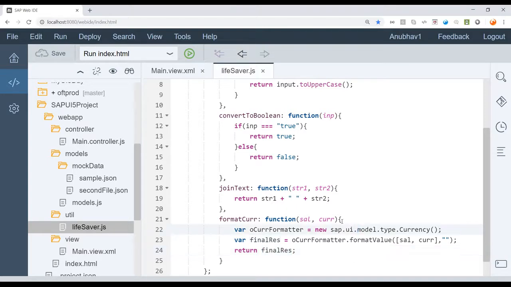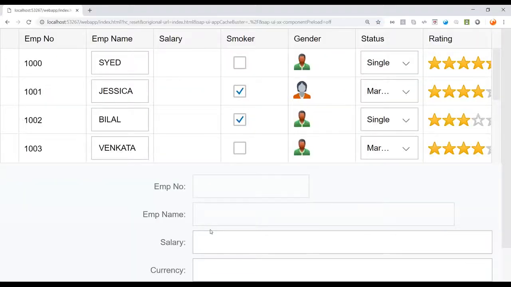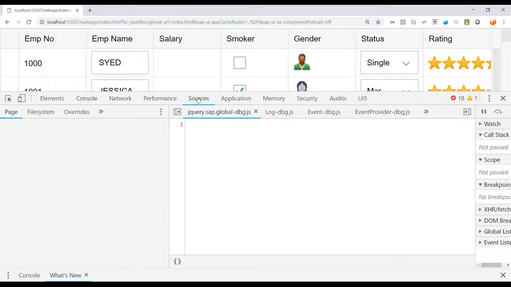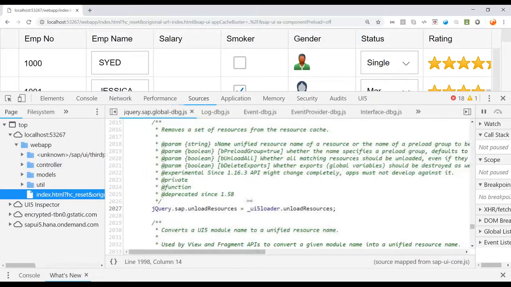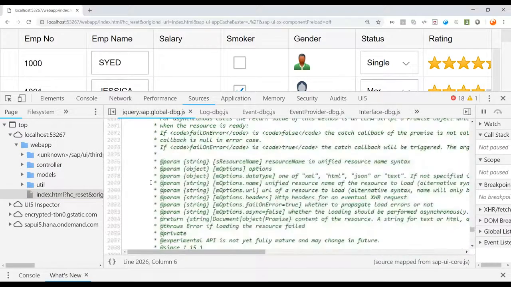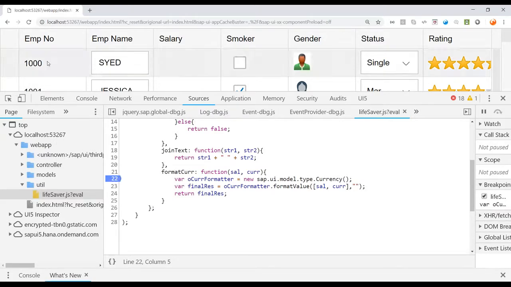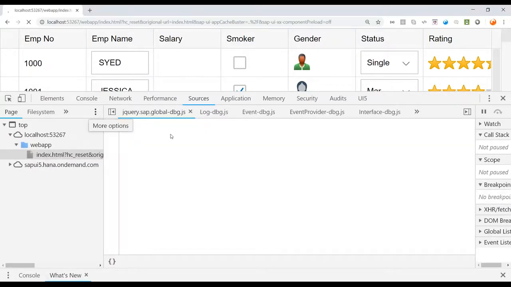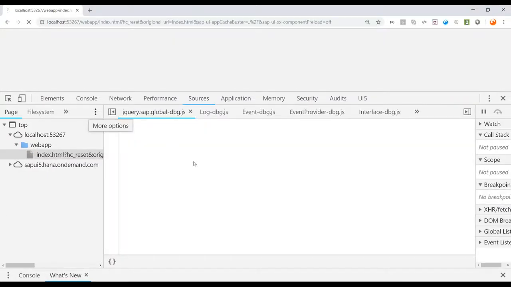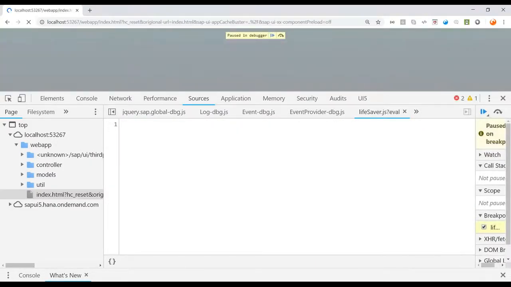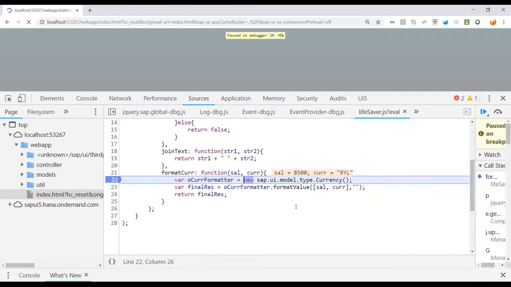So let's put in a debugger. You can come back, press F12, go to Sources, and just come down to the util lifesaver and put a breakpoint at line number 22 and just refresh one more time. So when binding is taking place, that is the time this function gets triggered automatically. And we can debug if the value is coming.